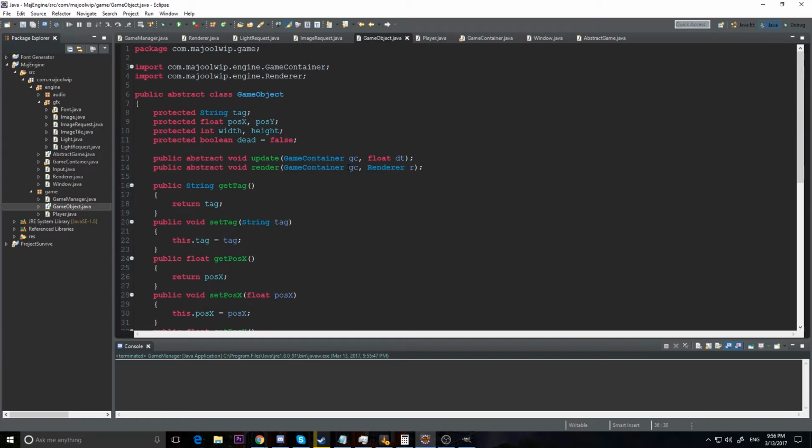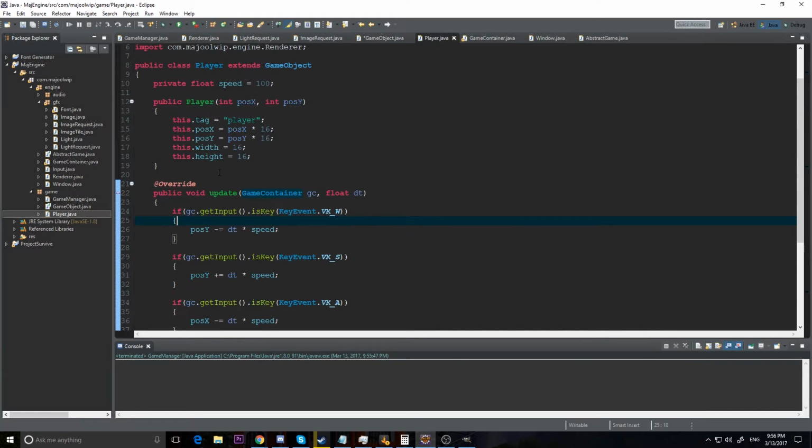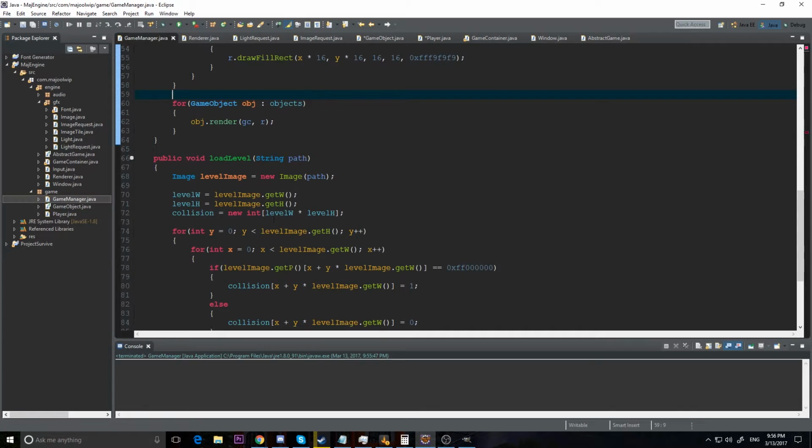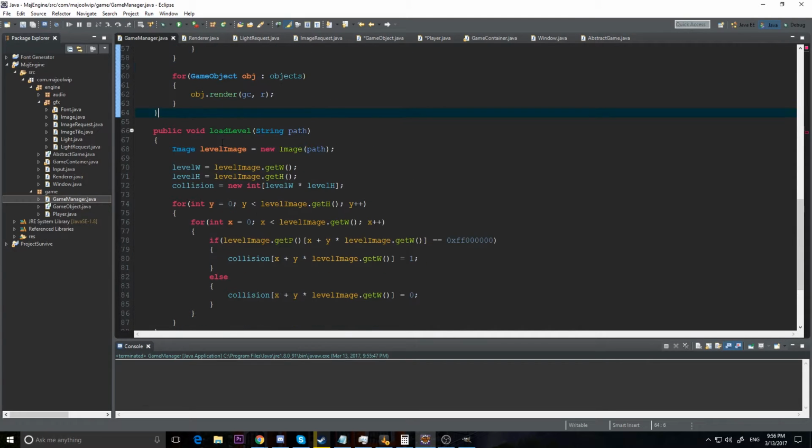So I'm going to change my game object here and update to also take in a game manager, and I'm going to call it GM. It's good that we only have one class to change, but we're going to do that. So now my game manager is in my player. I'm going to go back to Game Manager though, because I need some methods for getting our collision information.